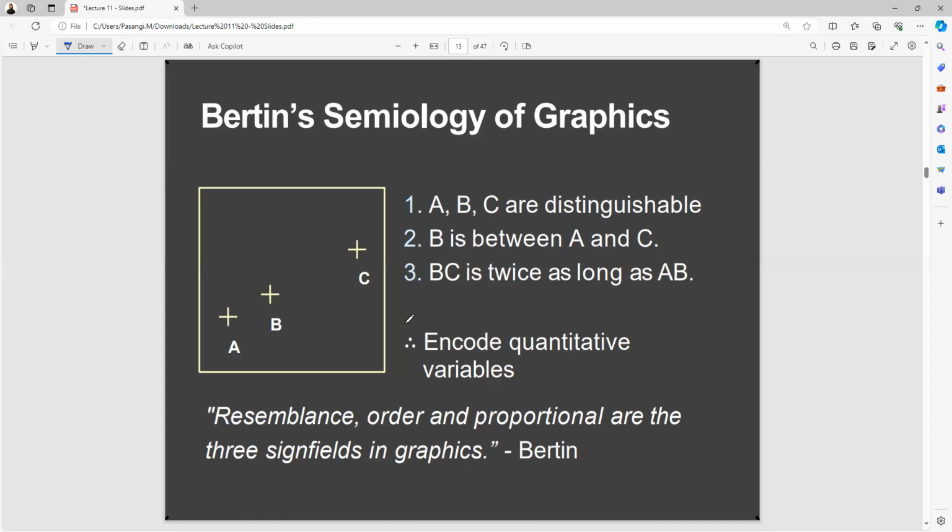So now this is the graphic. Okay, this is the graphic what we have to analyze. And as the first point, we have A, B, C are distinguishable. Okay, these three we can find out separately. These 3 points are distinguishable. And what happened with the B? We can see that point B is in between A and C.